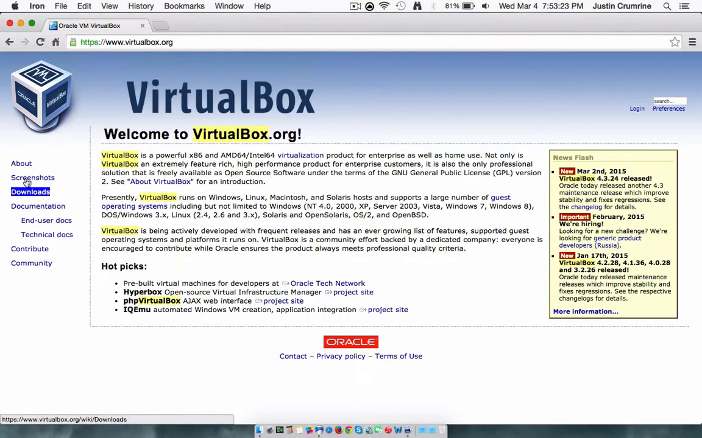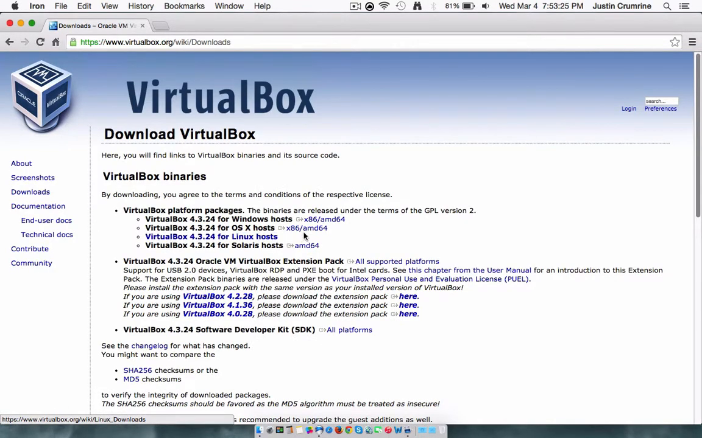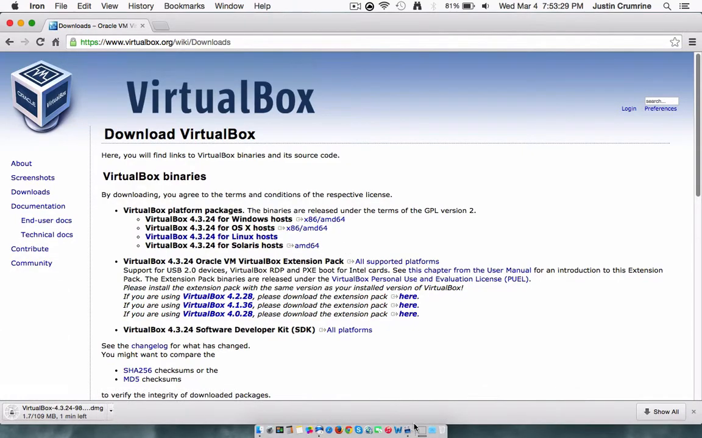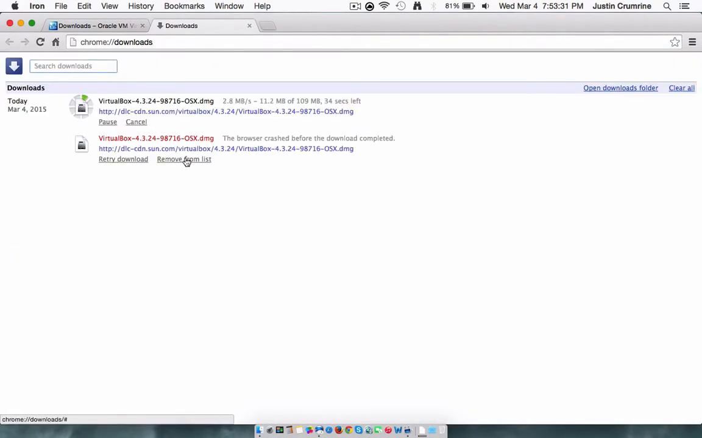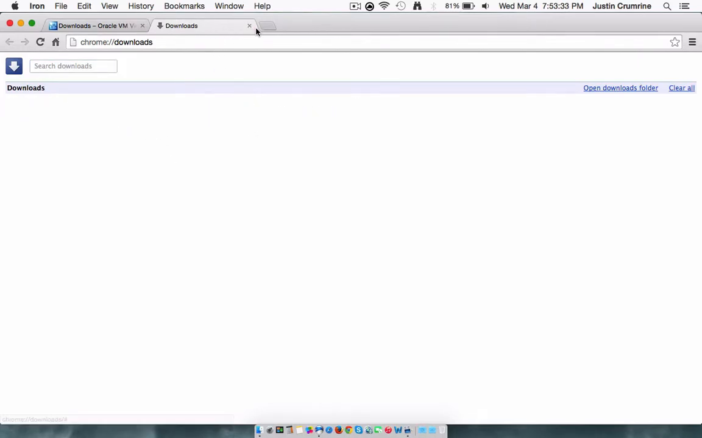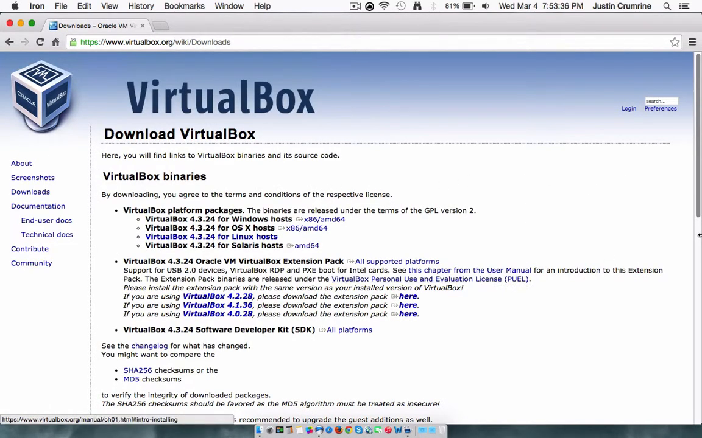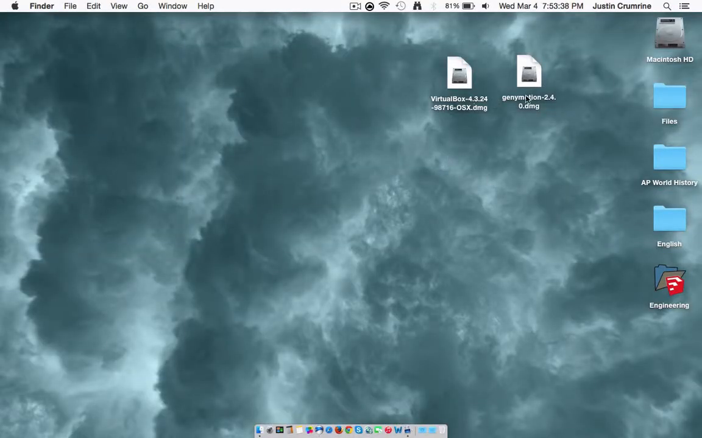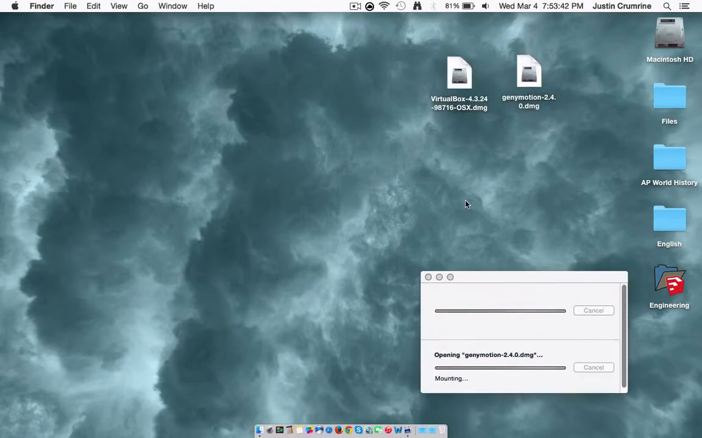And you'll go to the Downloads tab right here. We're using OS X, so we'll be downloading this one. I already have it, so I'm just gonna cancel this download. And once you download these two files, you'll put them on your desktop right here, where I have mine. So next, you'll open up both of these.